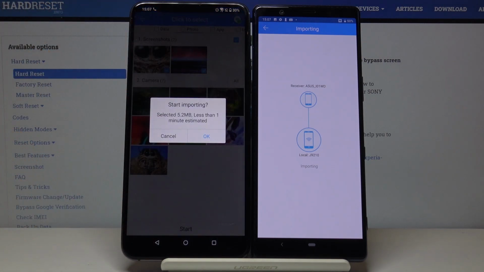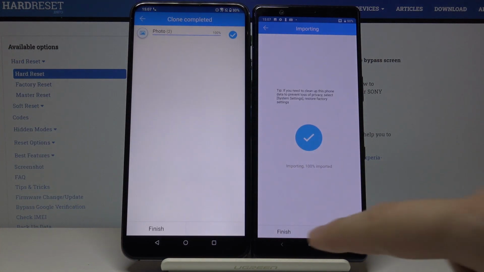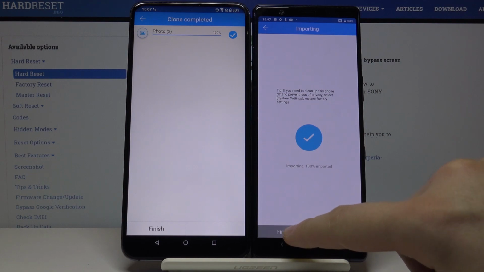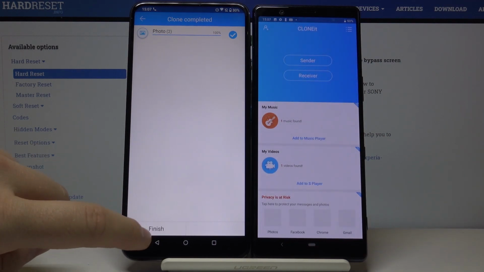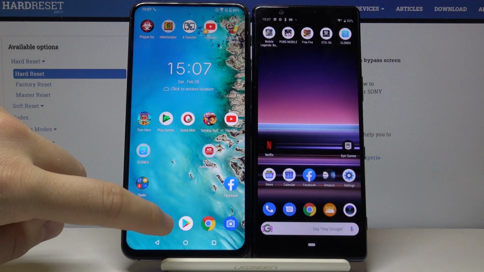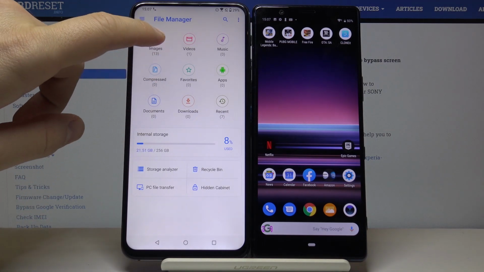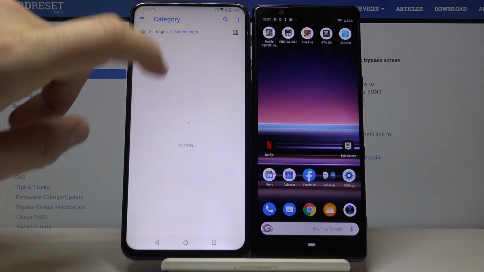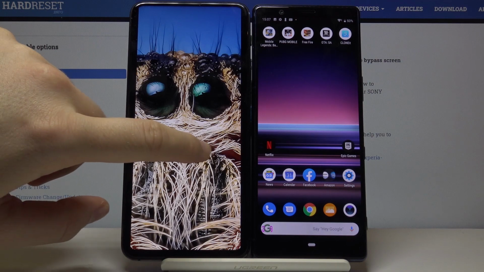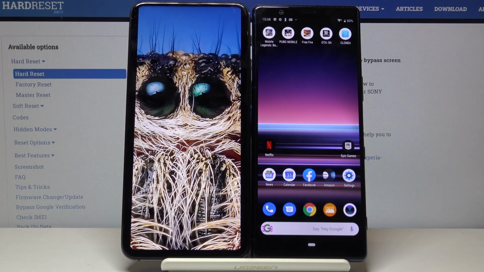So press on the start. Okay. And as you can see, it's important. And now if we go to the files, here, images, screenshots, and as you can see, these 2 screenshots are now here in our Asus.